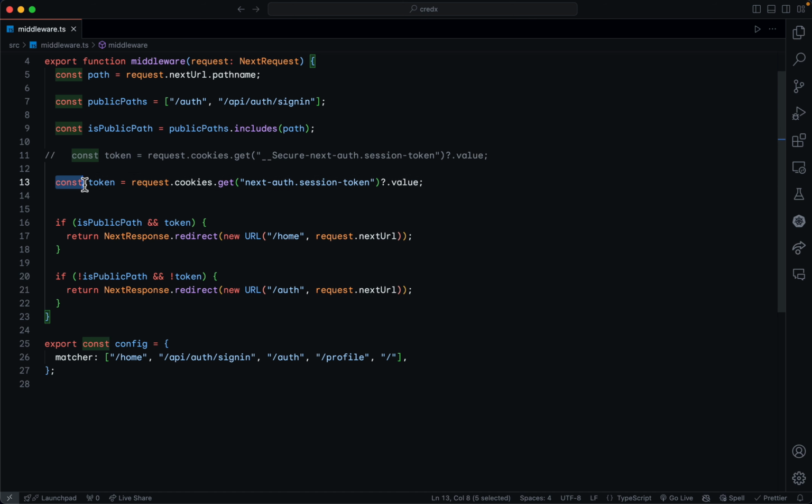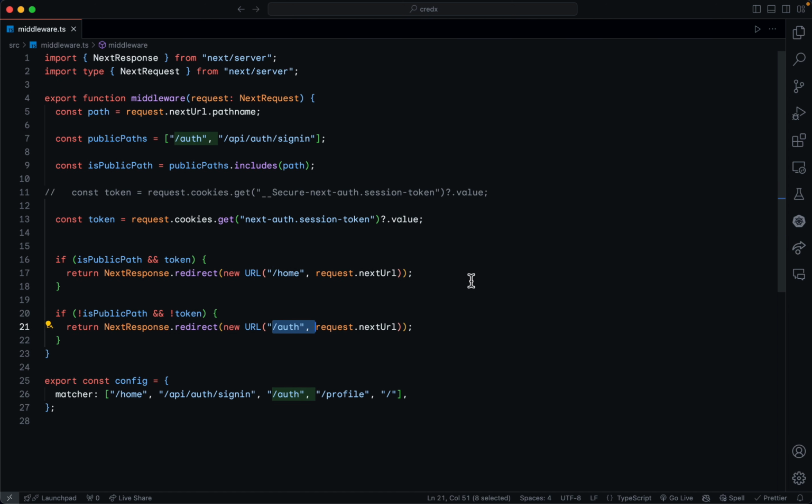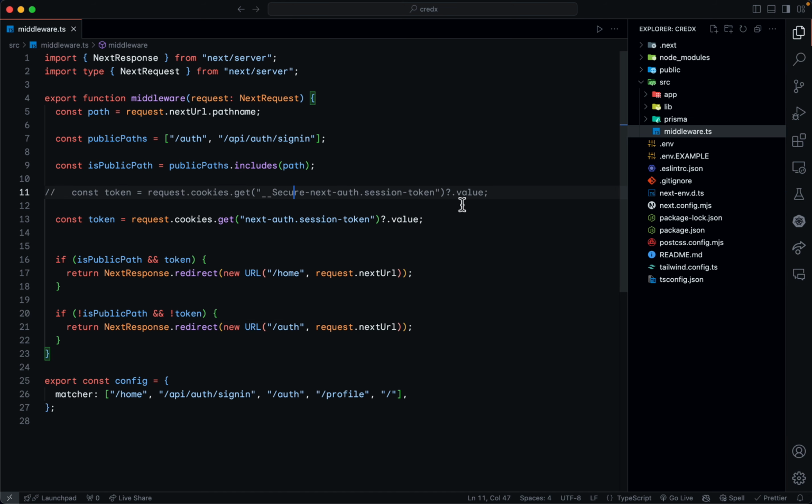So you have to extract that token, and now we will check if the path is public and there is a token. That means you have signed in. That means you deserve to go to home because you have successfully signed in. But if your path is not public, that means it is a home path, and you don't have the token, then you have to go to /auth. So this is the essence of your application logic, this middleware, and this is how you do conditional routing in Next.js. I know it is a little weird, but this is how for now we will do the conditional routing.